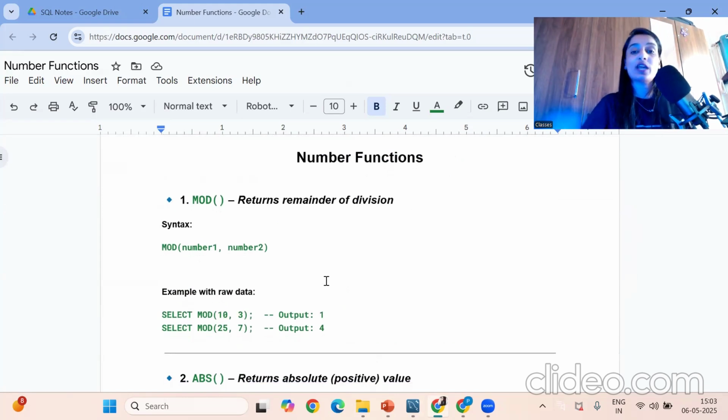In the next video, we are going to explore the date and time functions. Until then, try to revise string functions and number functions. Try to solve all the practice questions.